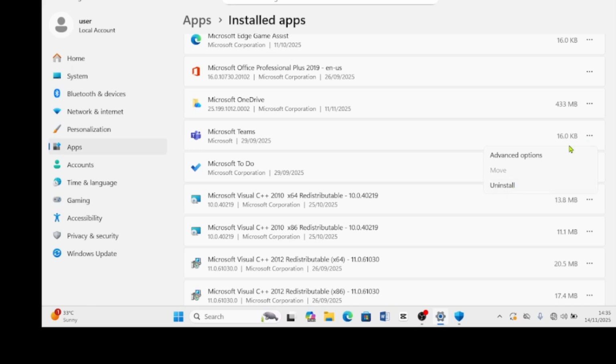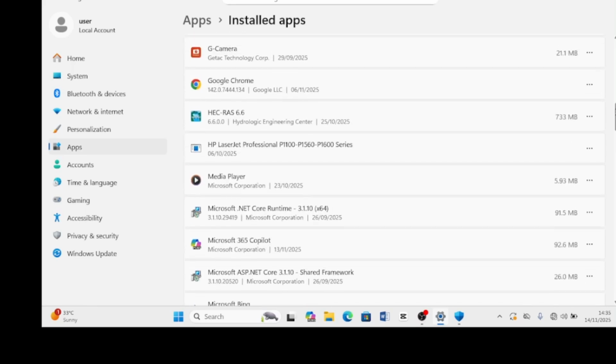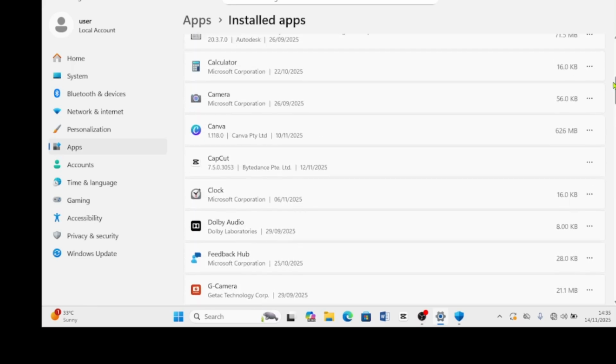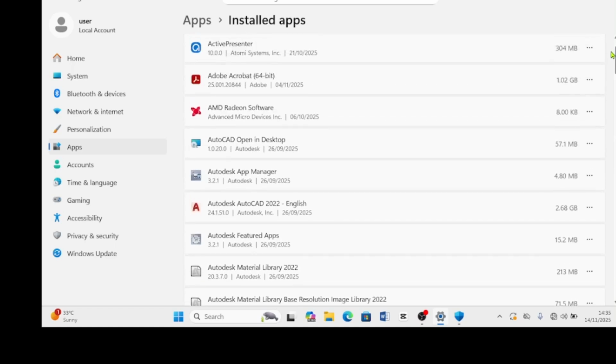And once you are done with that, you have to restart your system. And I bet your system is going to work like a brand new computer altogether. So that is how to go about it.